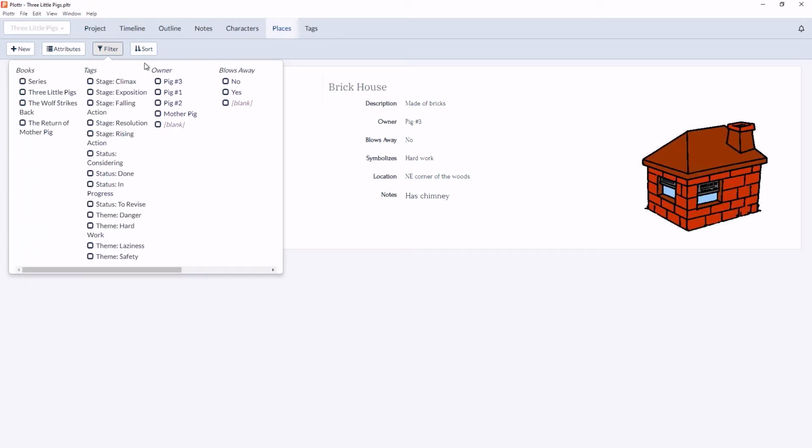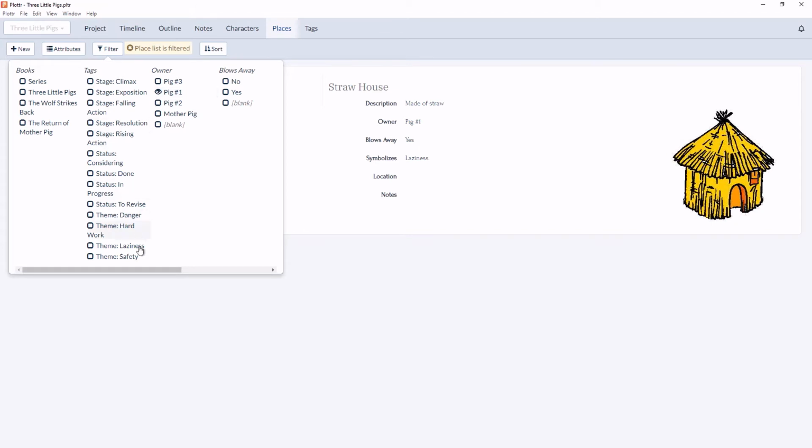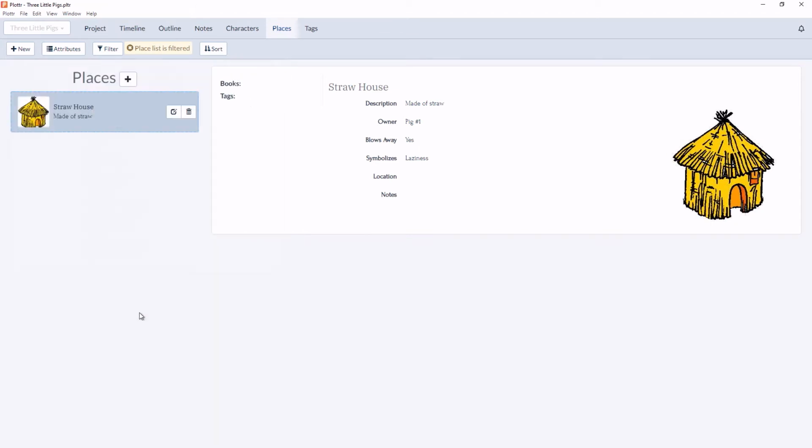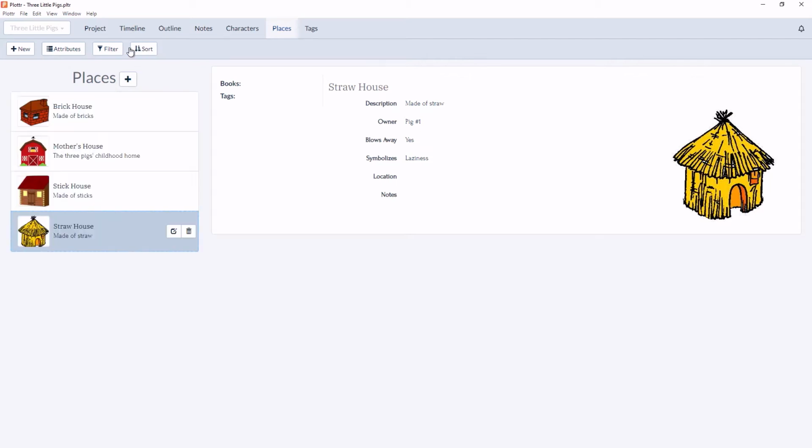So if we'd only like to see locations associated with pig number 1 as the owner, we can click on pig number 1. And now when we return to the list, we only see the straw house, which is the only location with an owner of pig number 1. And we'll see our message, the place list is filtered, and to clear the filter, simply click on the X, and all the places return.